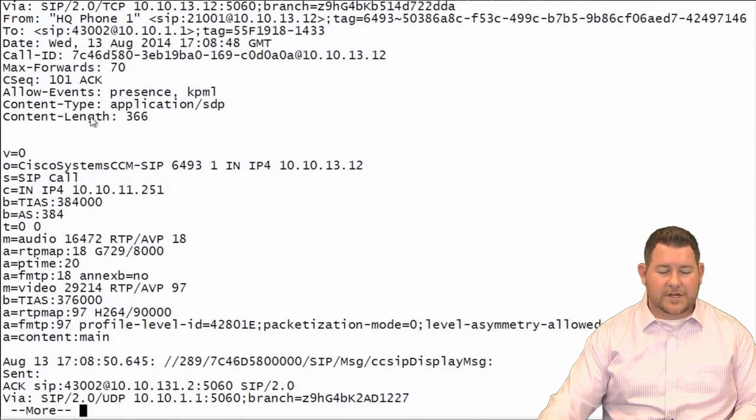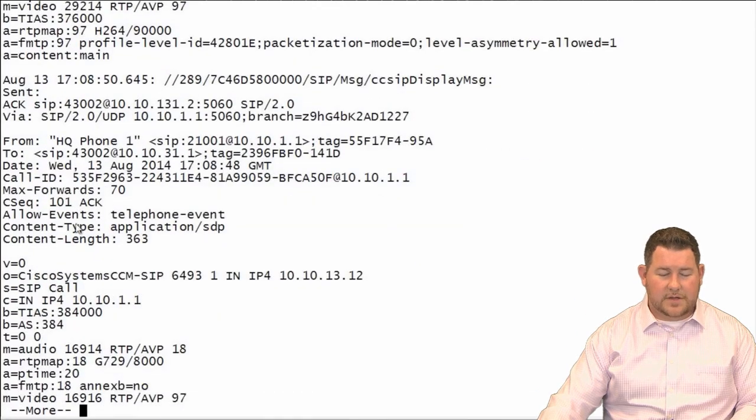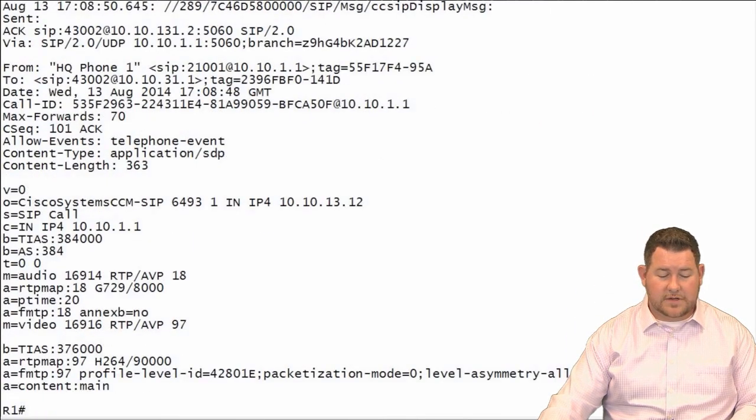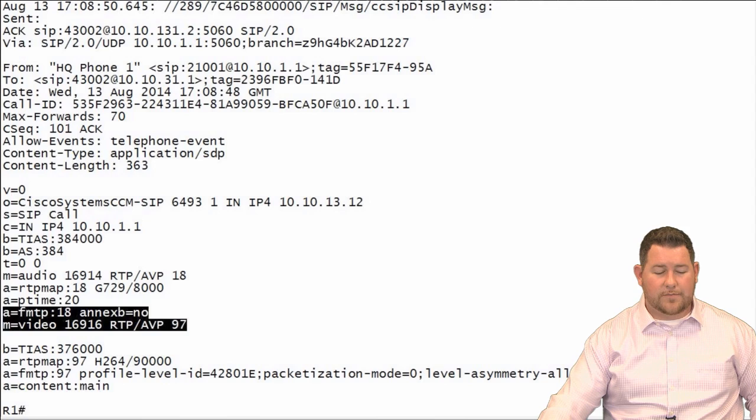And then now the HQ side is going to say, ACK, I completely accept that codec. I'm cool with that. H.264, we're good. And then we get an ACK back, sent out to the R3 device, and that's it. We've got our video call up now because of this.